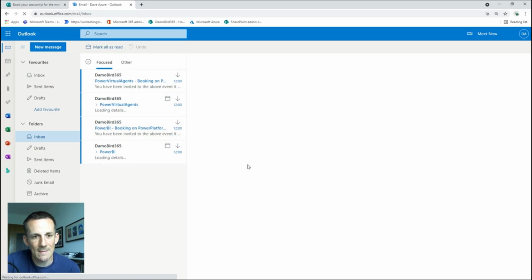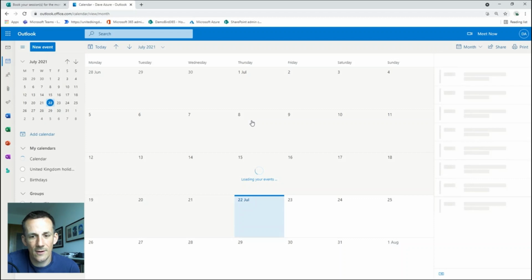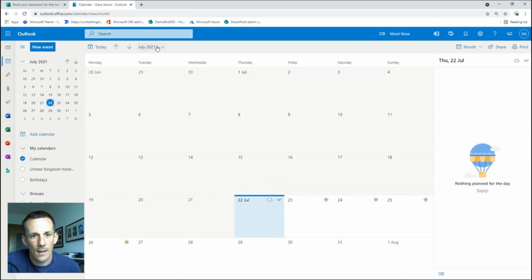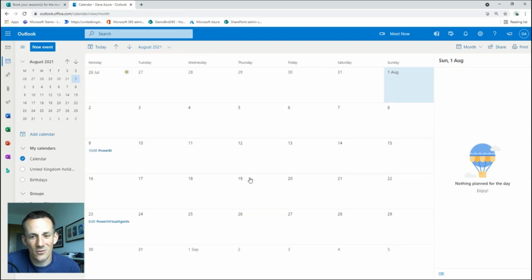So let's just jump into my email. Oh, so we do now have the emails. If I just jump back into my calendar, and I need to jump into August because of course the events are in August. So here we go, we've got the Power BI invite, and we've also got the Power Virtual Agents invite.